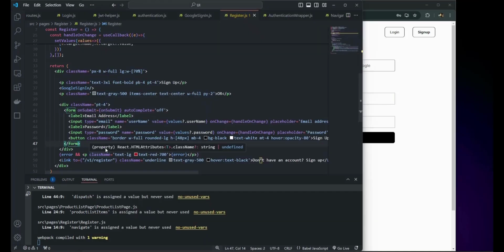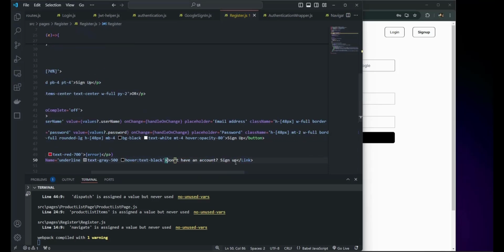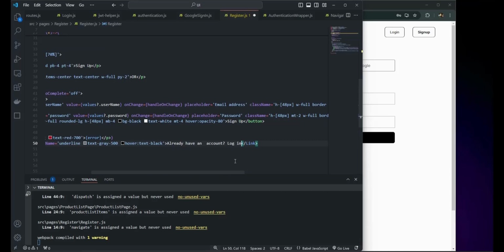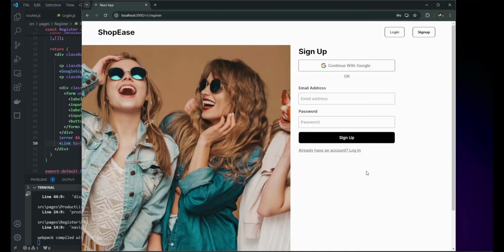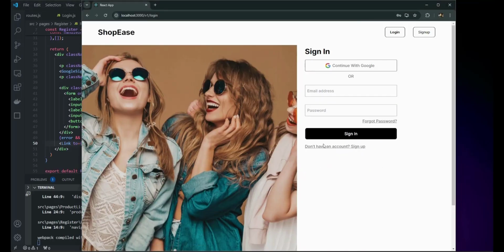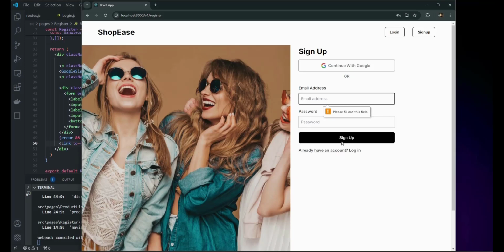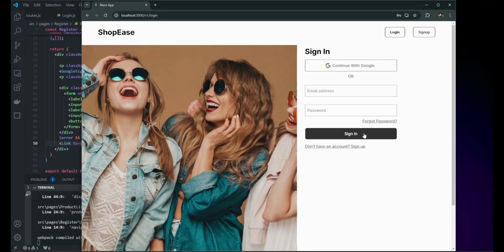Okay, so now let's change this link message here to "Don't have an account". If the user already has an account and wants to log in, let's change this to login. So this is the sign up screen, and here we do have the login screen.